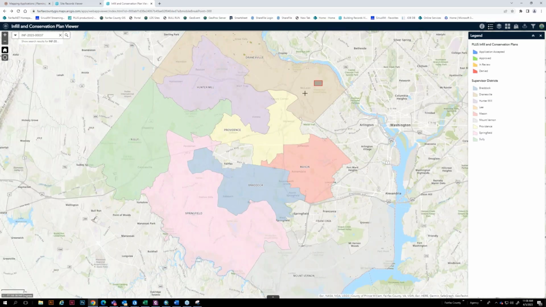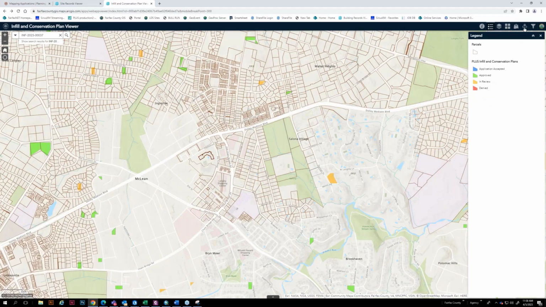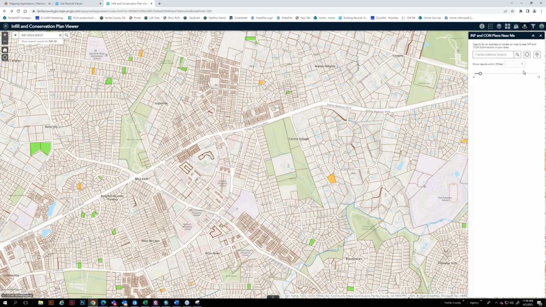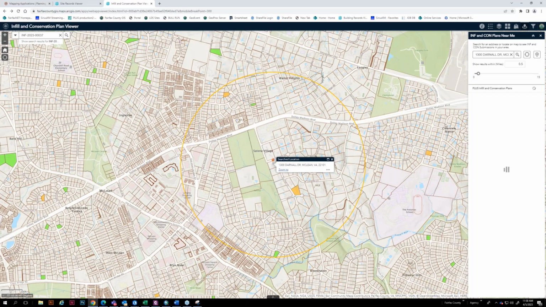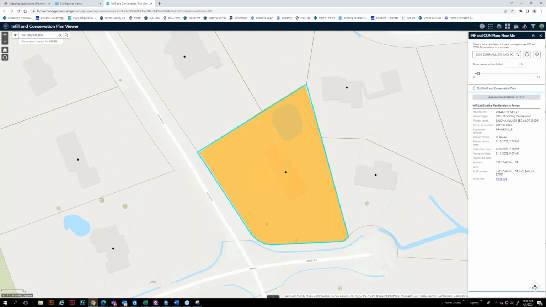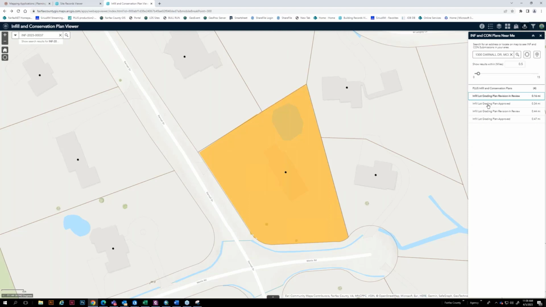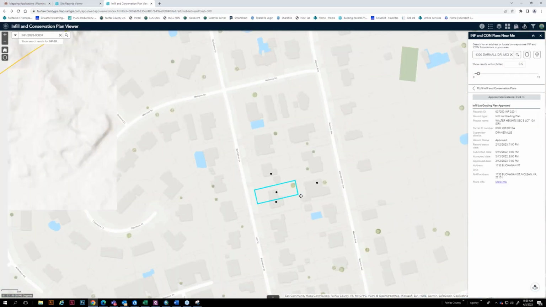And then also, the Near Me widget's very helpful with this data set as well. If you're really wanting to see what's going on in your specific area, you can come in the app. Like I said, the notifications are by district, but if you're really wanting to see what's going on, you can just zoom to your address and do these buffers or use the map to poke around. And we could see there's one in review here, and then there was a couple more. There's one that was approved on this location.